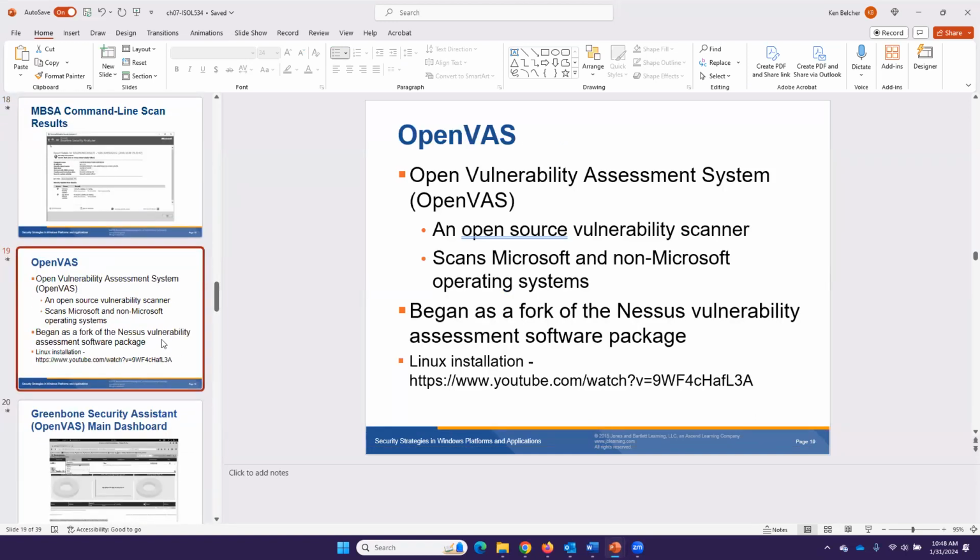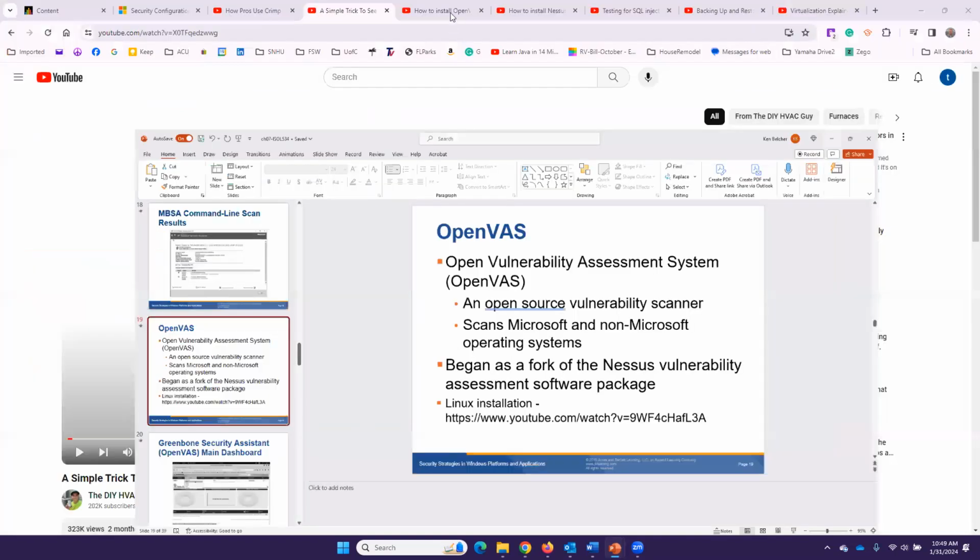OpenVAS is another tool that we can use. OpenVAS is an open vulnerability assessment system. It's an open source vulnerability scanner. It scans Microsoft and non-Microsoft operating systems, and began as a fork of the Nessus vulnerability assessment software package. And I want to show you the Linux installation for this instead of doing completely Windows.